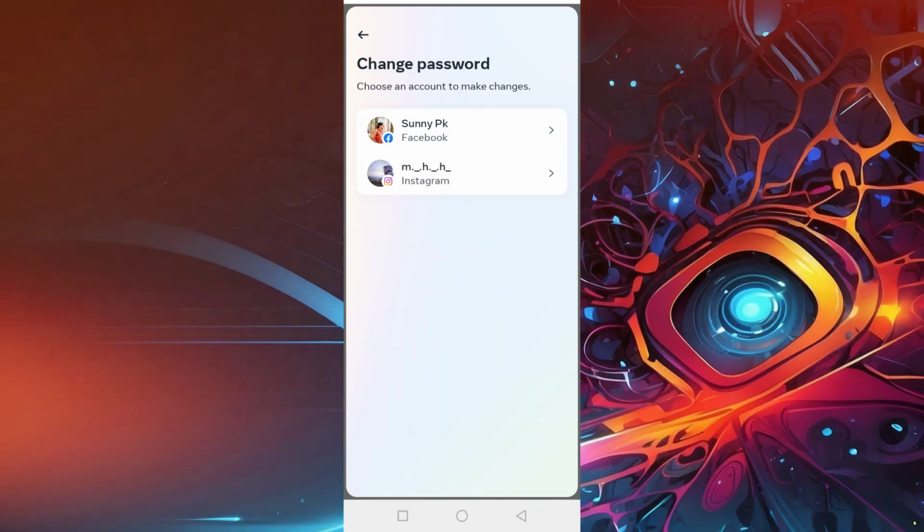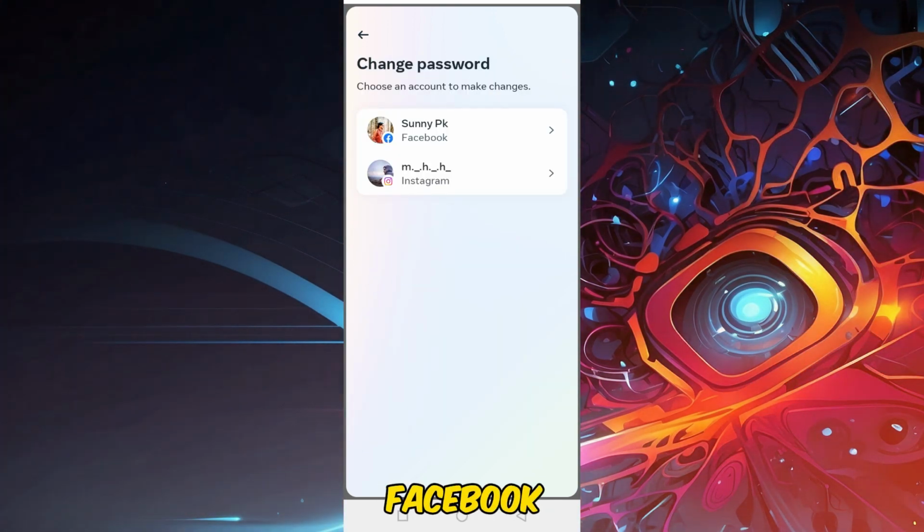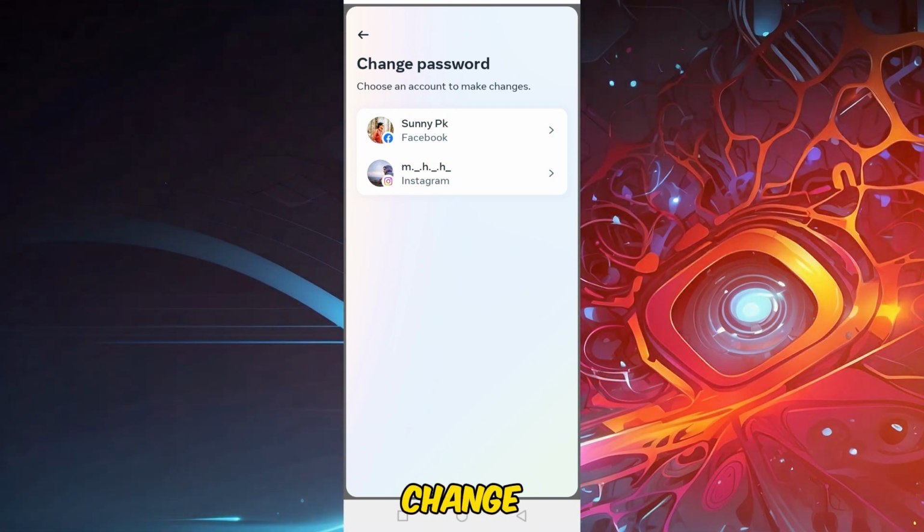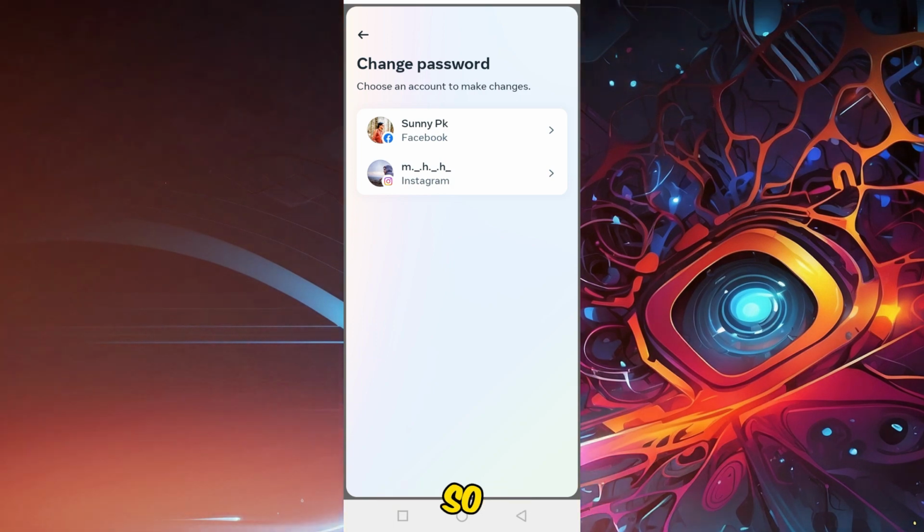Click on it. I have two accounts showing here, Facebook and my Instagram, also linked with my Facebook account, so we are going to change our Facebook account password. So you need to click on Facebook.